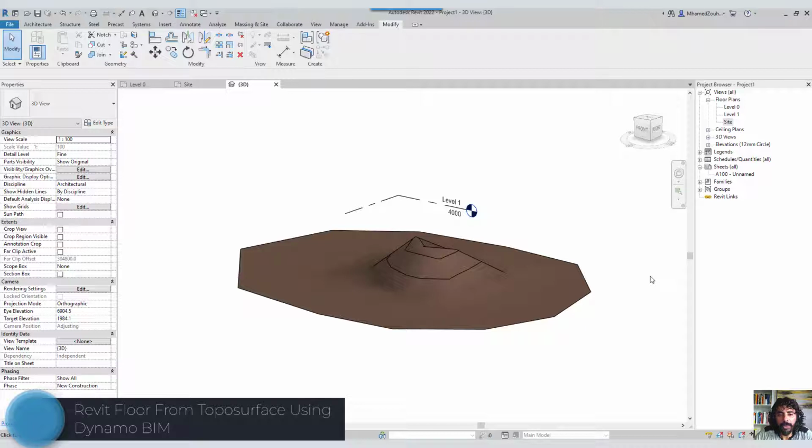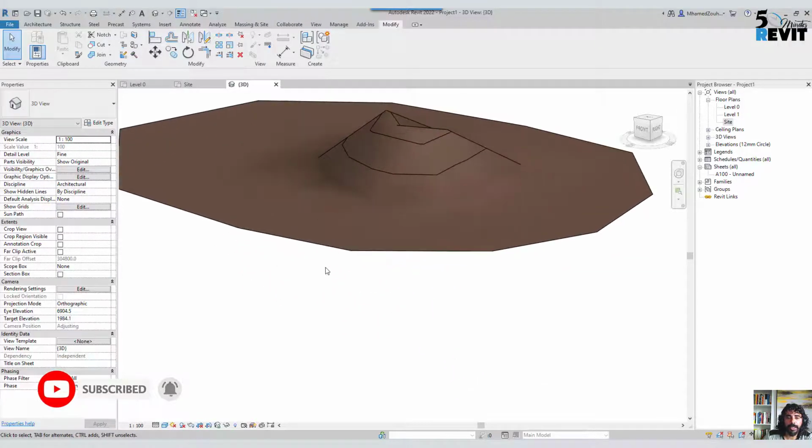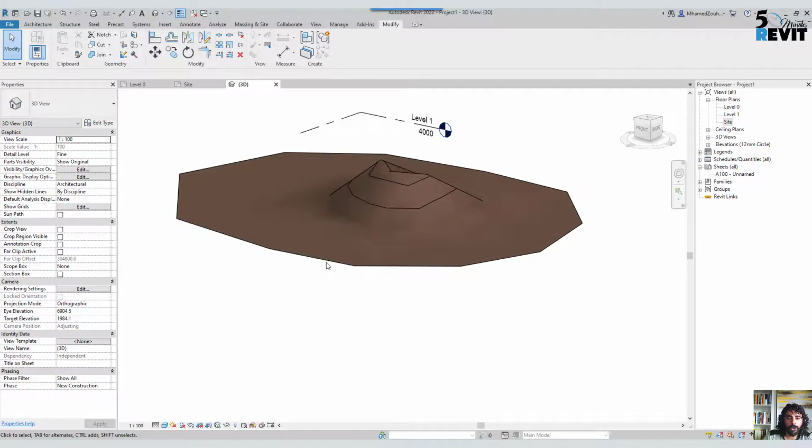Today in this video I will explain how to create a floor from a topo surface polycurve. Let's see how it works. Here I have in my Revit file this topo surface.